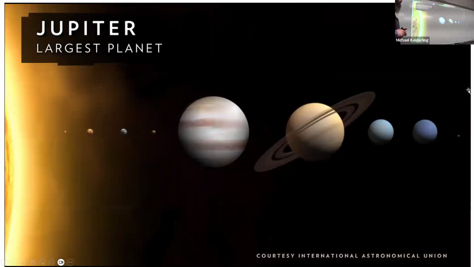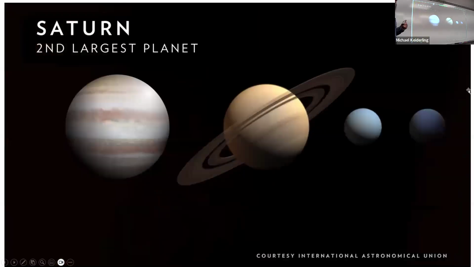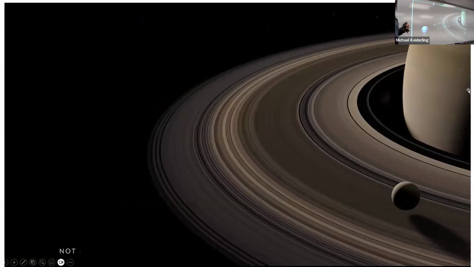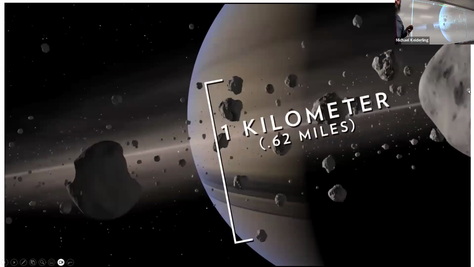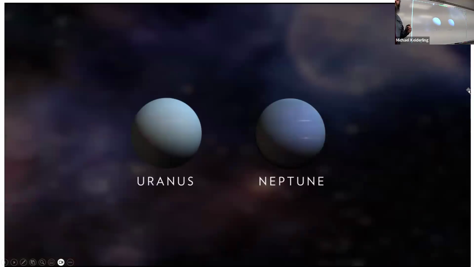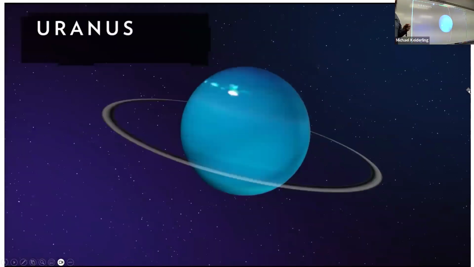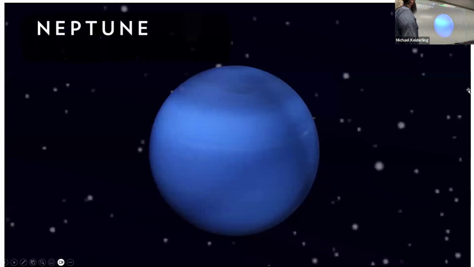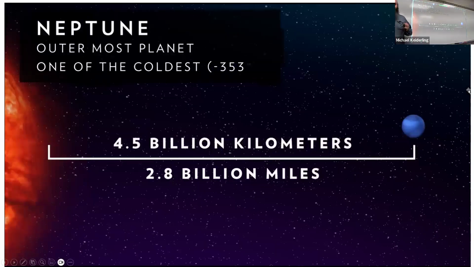Jupiter. Nearby is Saturn, the solar system's second largest planet. Its signature rings are wide enough to fit between Earth and the Moon, but are barely a kilometer thick. Past Saturn are the ice giants Uranus and Neptune. The slightly bigger of these ice giants, Uranus, is famous for rotating on its side. Next to Uranus is Neptune, the outermost planet in the solar system and also one of the coldest.